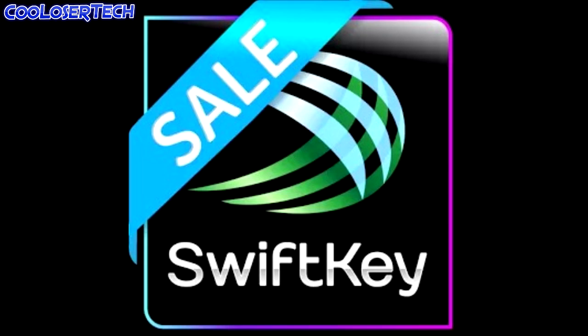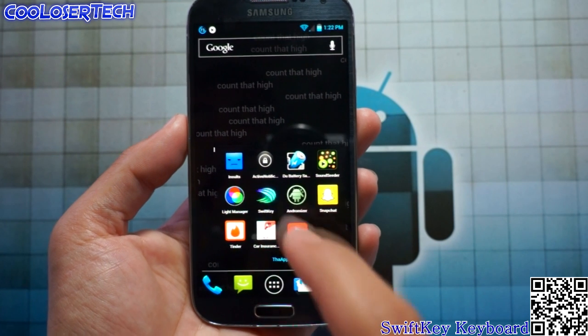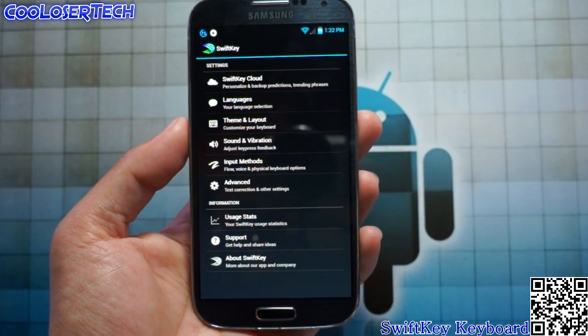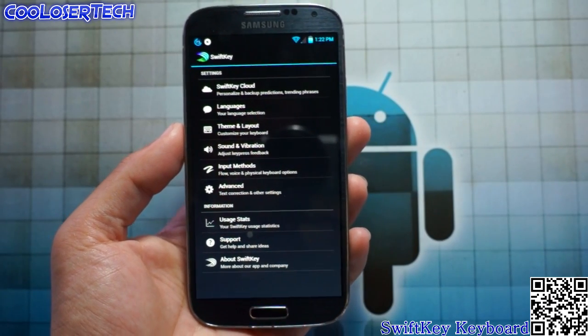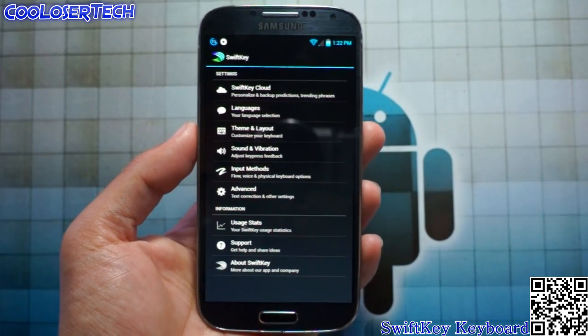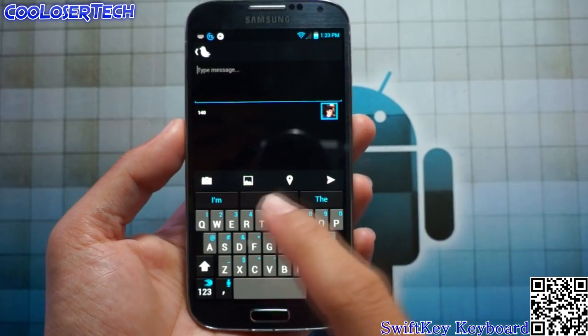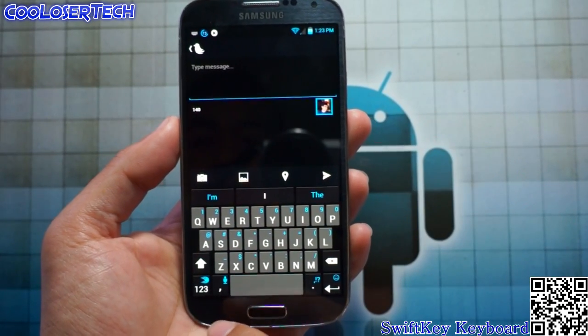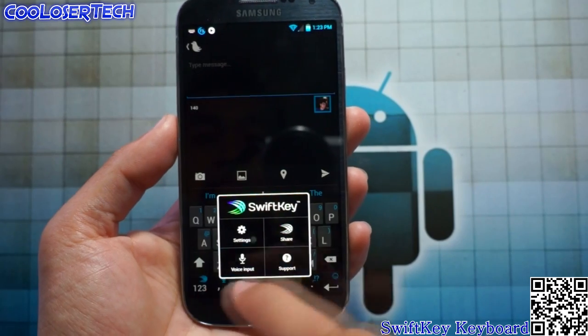Next up, we have SwiftKey keyboard. Now, this is my keyboard that I always use, for years and years. I try other ones and I like them for a week, but I always come back to SwiftKey, and here is my keyboard. Now, there's like 5, maybe 6 keyboards that you can choose from. Let's hold on to the SwiftKey there.